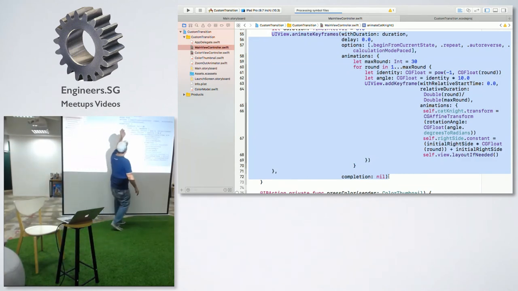So these are the options I use. In Objective-C, it used to be like slash current speed, slash repeat, slash auto reverse, but for Swift, you need... Oh, did I mention to you that this is my first presentation in Swift? I finally turned over to Swift. Okay.